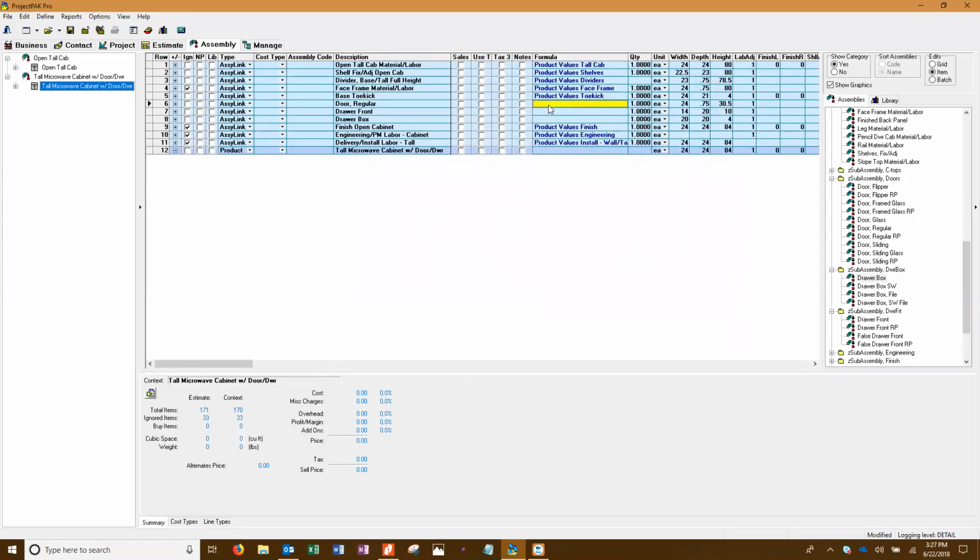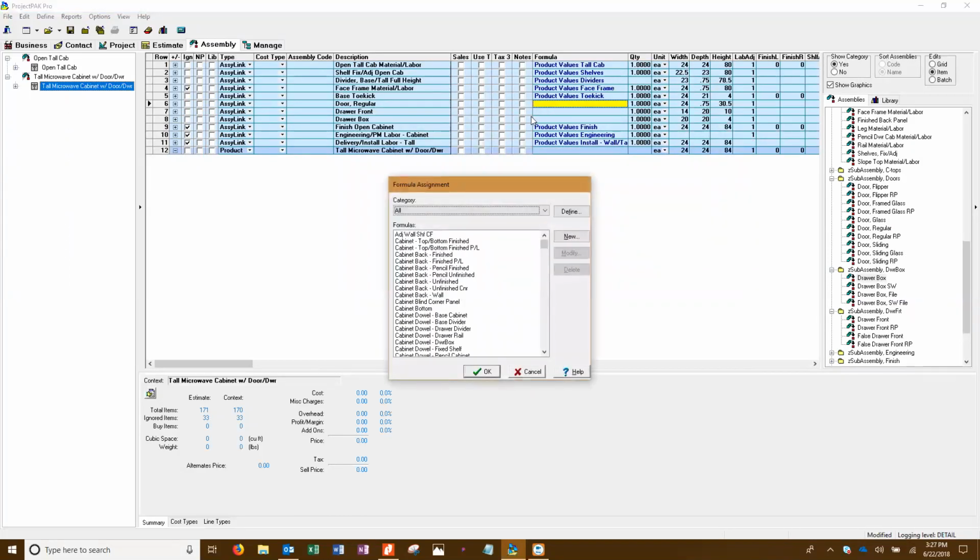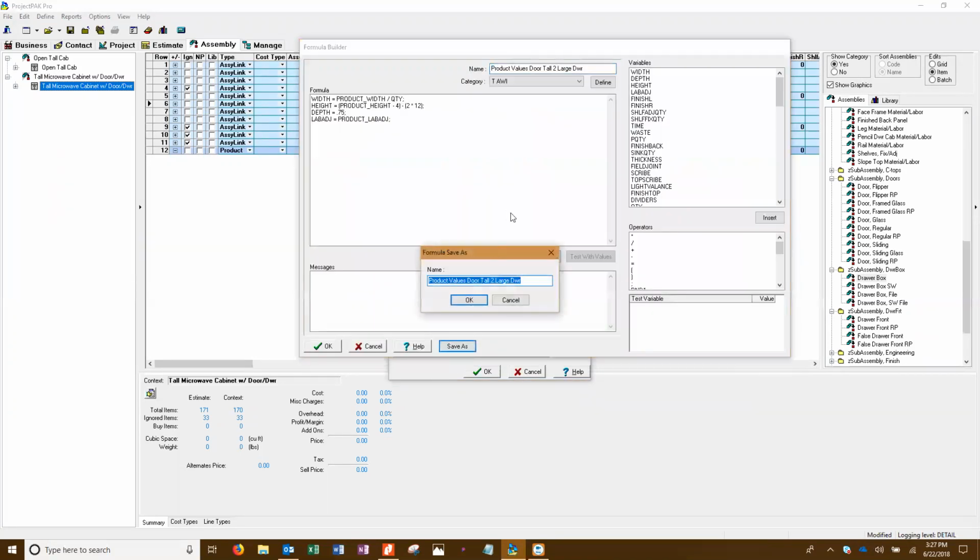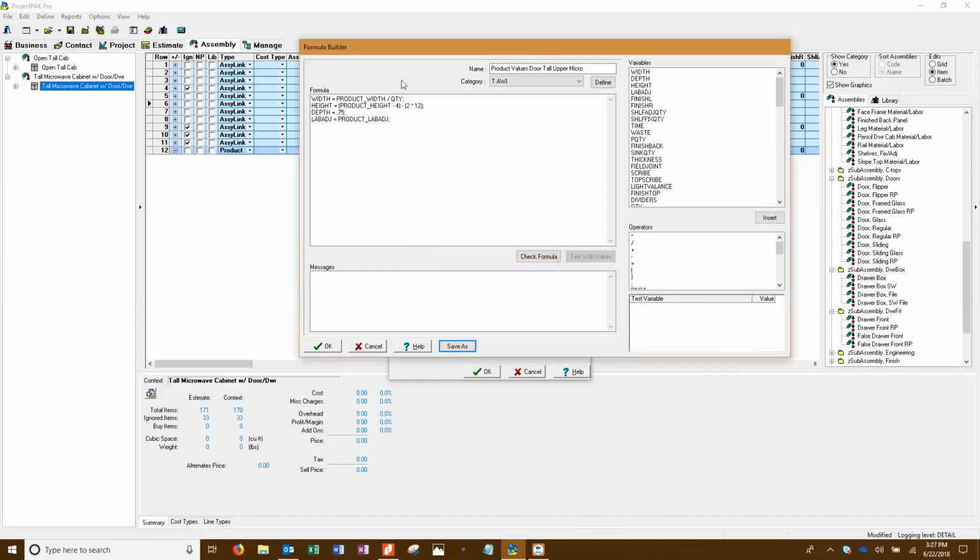And then I'm going to come here and let's go find an existing formula and do a save as. I just grabbed this one. Save as. We'll call it door tall upper micro, for lack of a better term. So the width, we want it to be the width of the product divided by quantity in case we have more than one door. We'll size them accordingly.